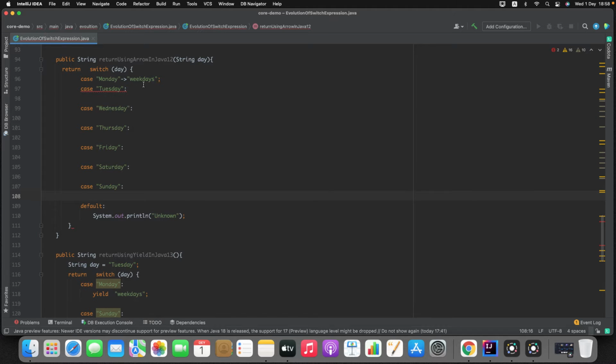So I can directly use weekdays for Monday, Tuesday, Wednesday up to Friday, right? I can directly add this arrow. This arrow function will act as a return statement. So let's copy this piece of code, and directly I can paste it.